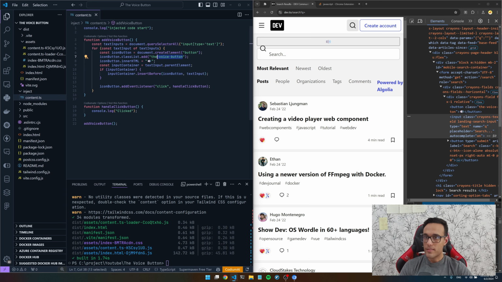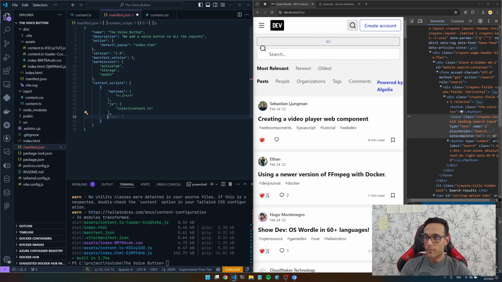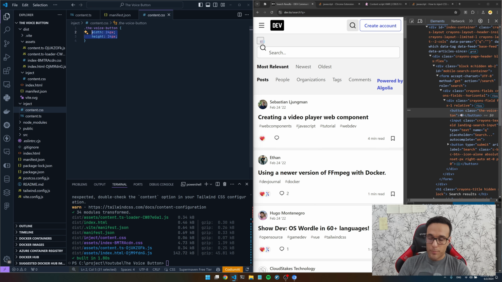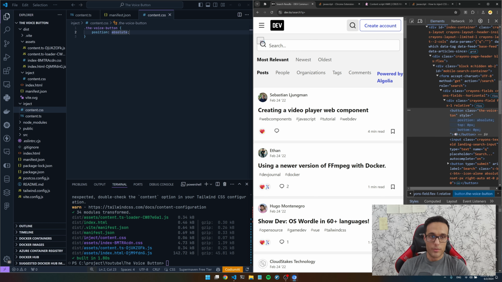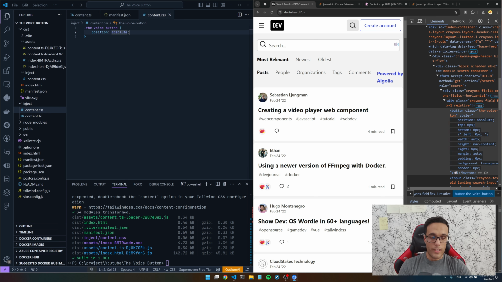We should add some CSS for this class. I'm going to add content.css, and I'm going to add it to the manifest as well. If I want to add CSS, I can't do it in the content script. I should use web accessible resources and add this content.css here. The position has to be absolute, top 0, bottom 0, right 0, background, I want it to be transparent. I don't want any border.